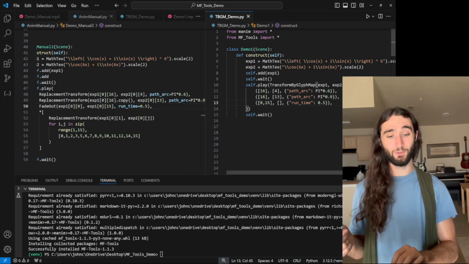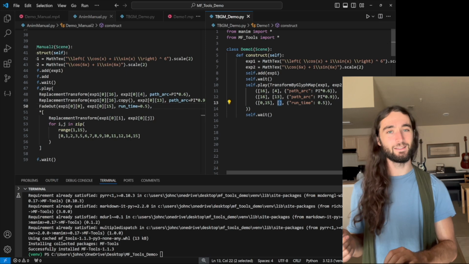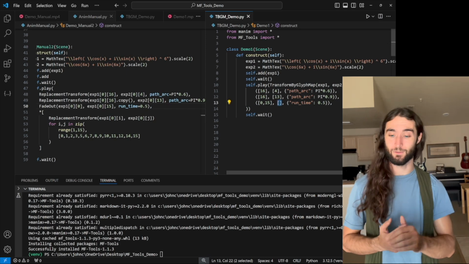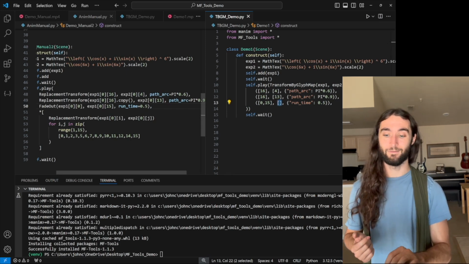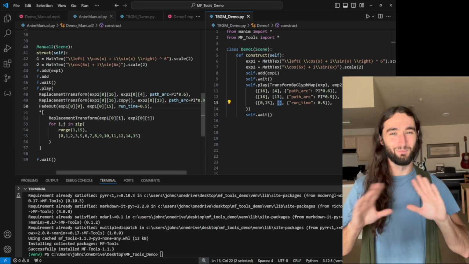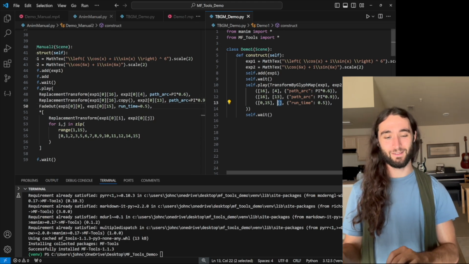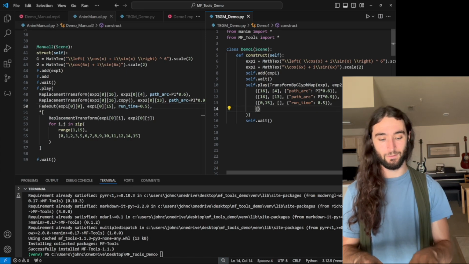And then for the next one, we're saying 0 and 15 get sent to nothing. If the second list is empty, it's not going to do a replacement transform. It's going to do a fade out. There's more things you can do, but for now I'll just say it's going to do a fade out, and then you can pass keyword arguments to that as well. And if you wanted to fade something in, you could do it in a very similar way.